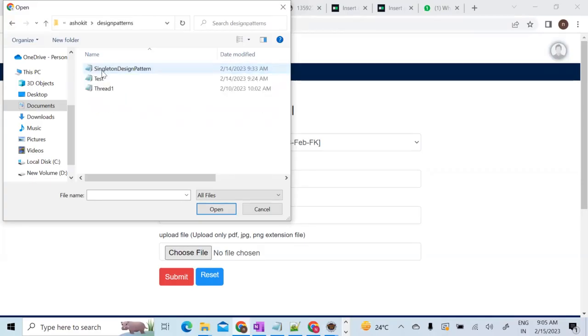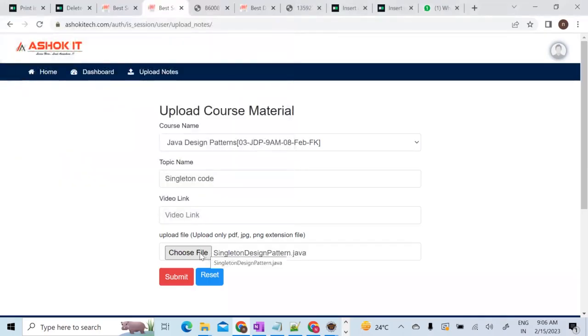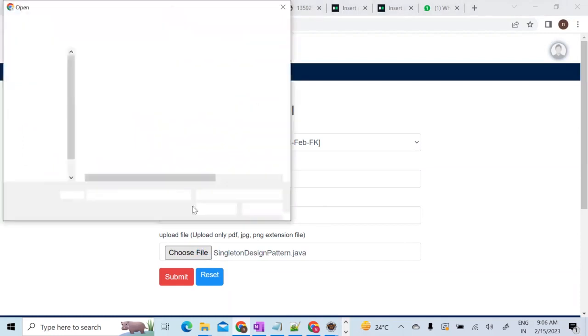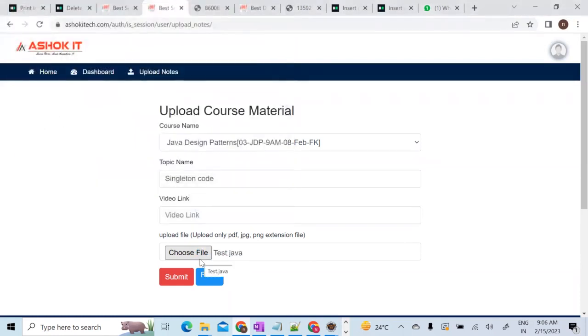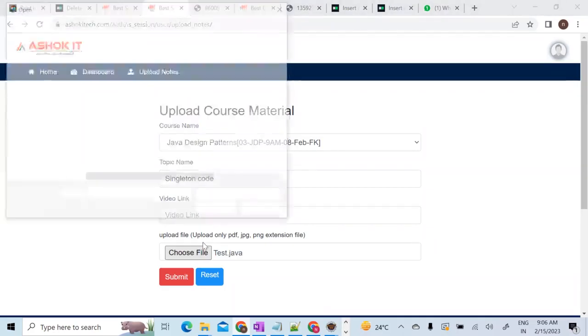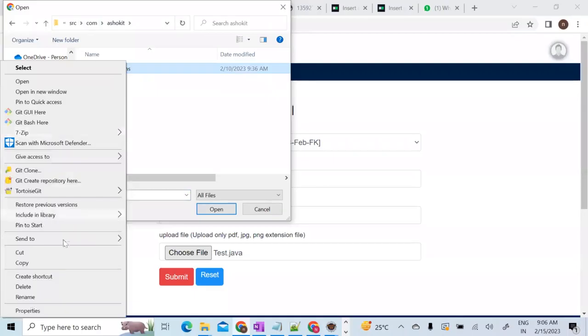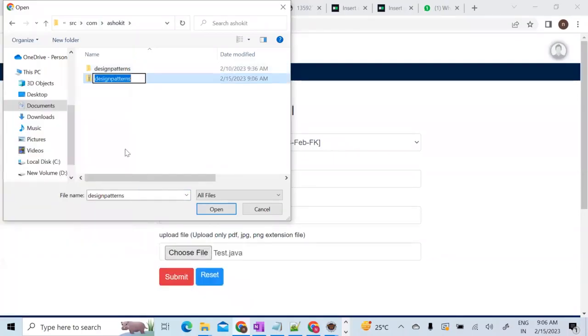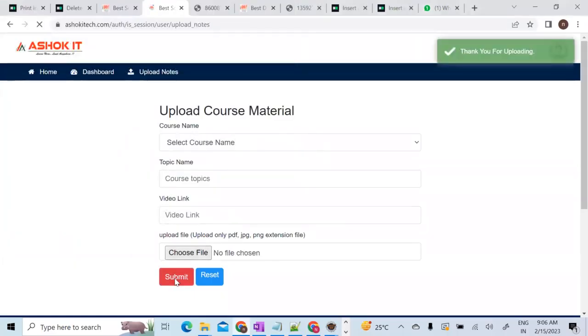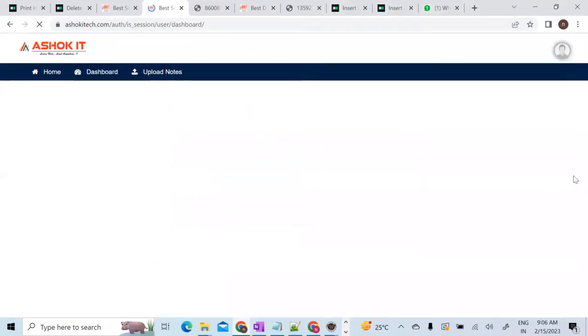That's good. So I'm adding the code as well for singleton, all the three classes. Let me add it. Okay, it is overriding. Let me do one thing: let me make it a zip folder, send to compressed zip folder, and then let me attach this folder here. Okay, submit. Whatever code we have written, I have uploaded to this website.